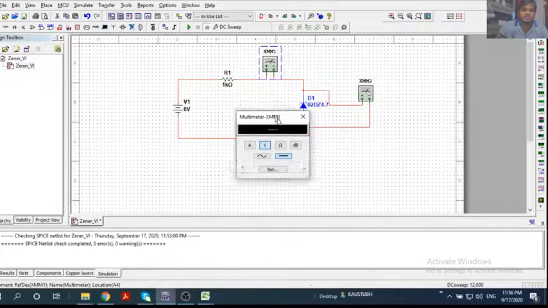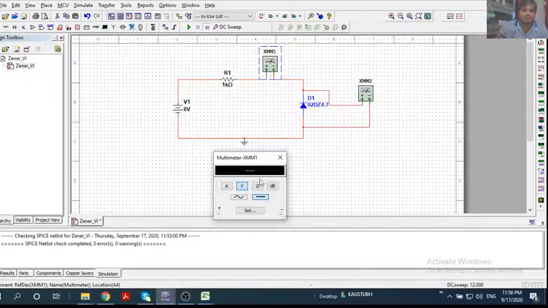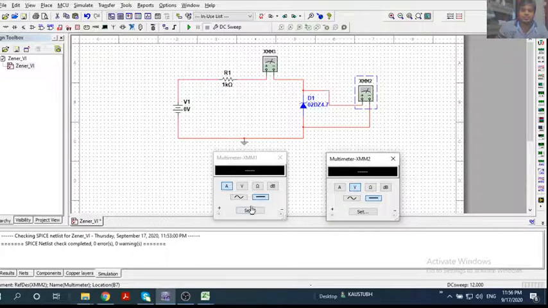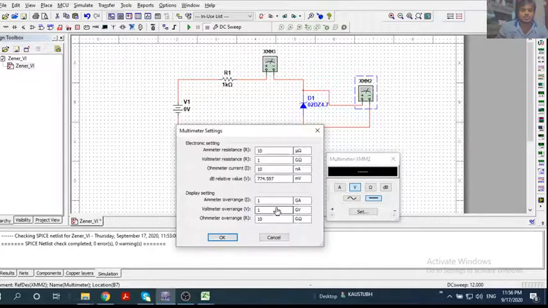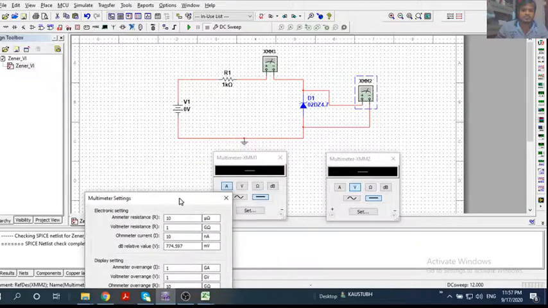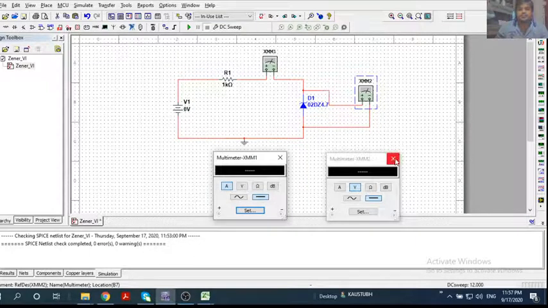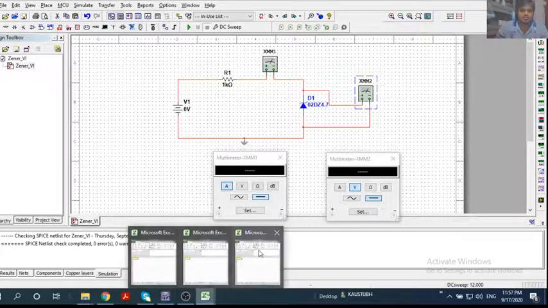Now if we double click, this monitor will open. You see, this is V, so it is working as a voltmeter. Let me set the other as an ammeter. Both are DC. You can set the values here, such as the voltmeter resistance and so on. Whatever values are there now are okay, ideal. Now just save it and let me open this Excel sheet where I'll put the values.